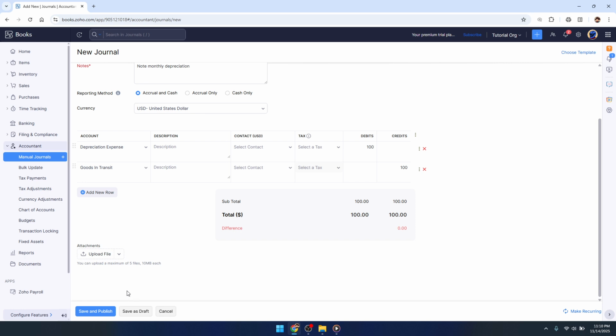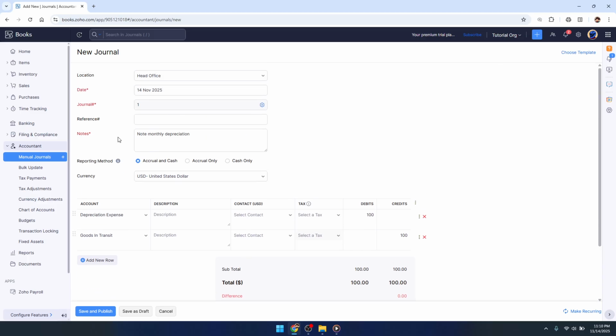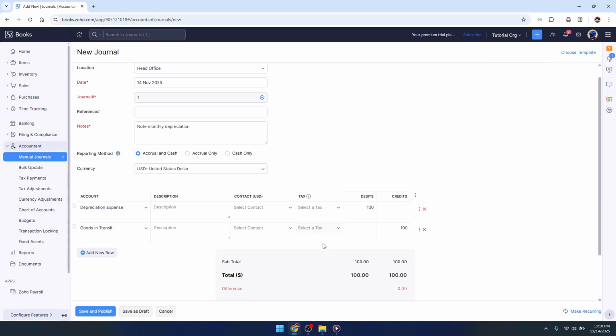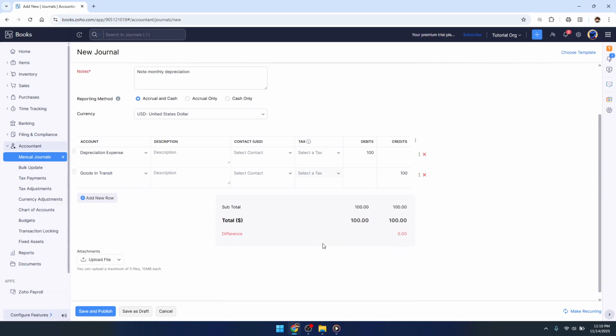Maintaining this practice regularly helps keep your financial records precise, ensuring your balance sheet accurately reflects the reduced value of your assets over time. If you follow each step carefully, you'll keep your accounting records in top shape, essential for financial reporting and compliance.